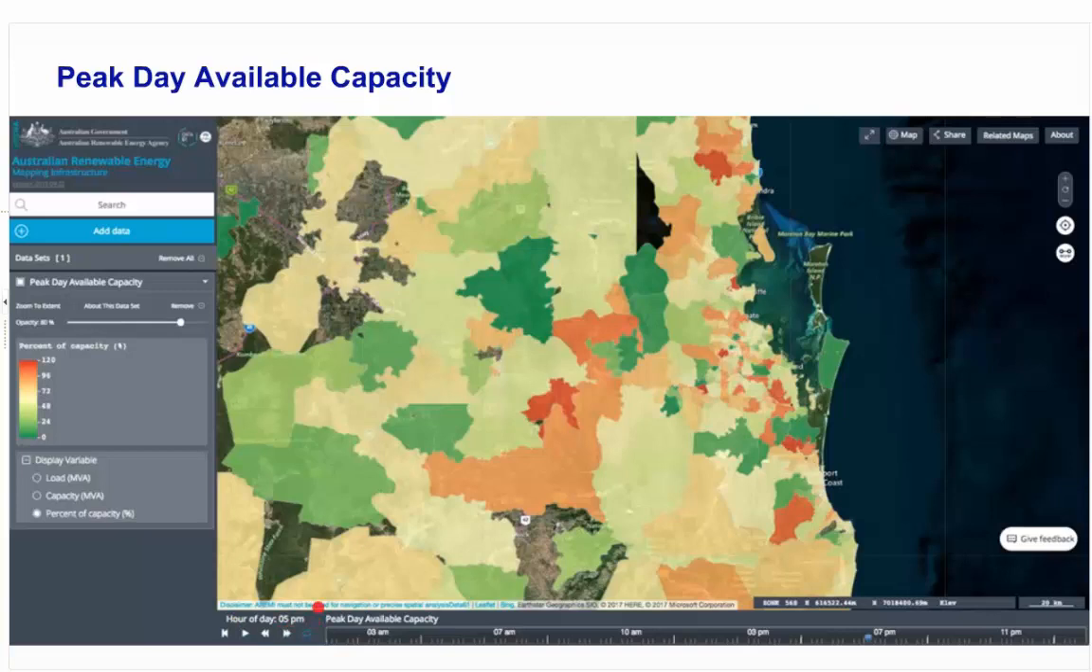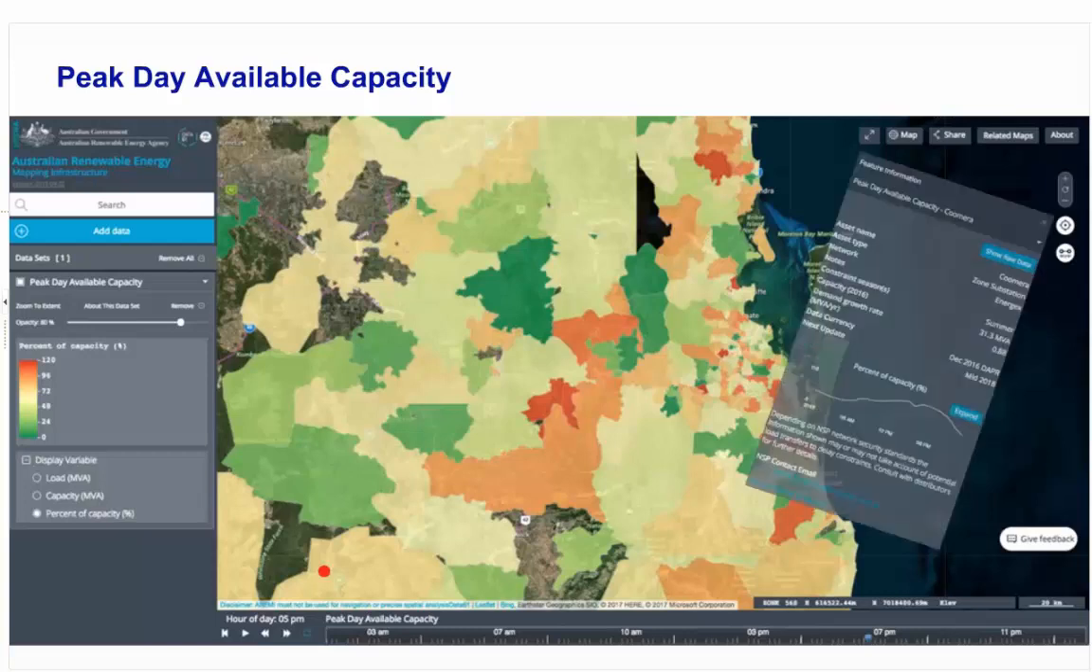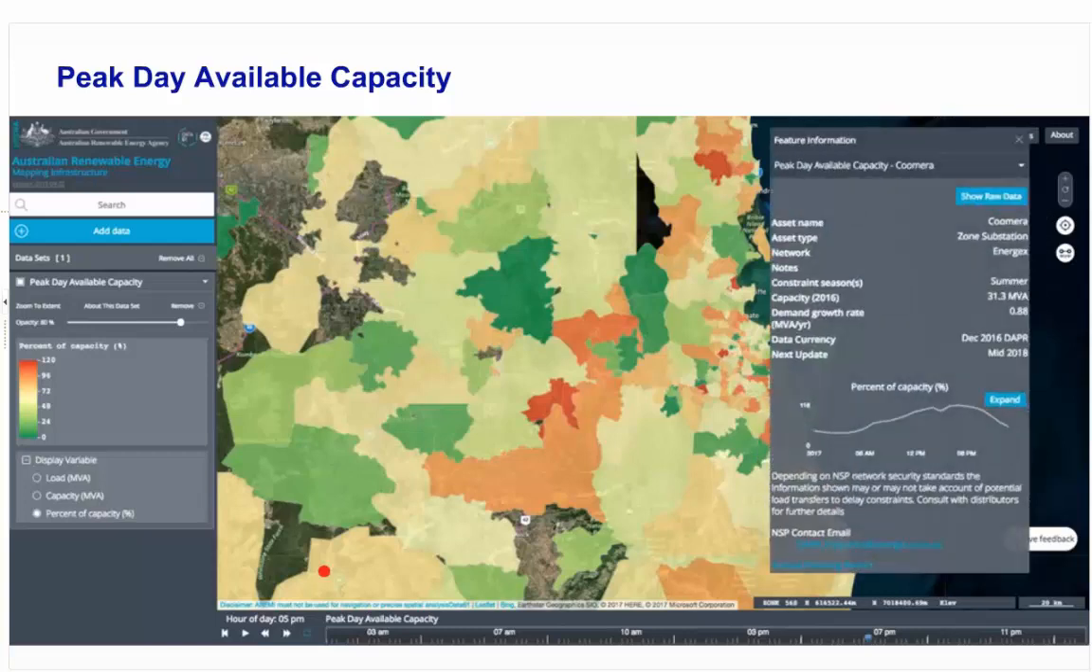And when you click on any given zone, you get a whole host of information and a really nice peak day load graph. And so you can really just navigate around here and see the peak day load shape of any of these assets in the national electricity market, which has never been possible in such an easy way before.